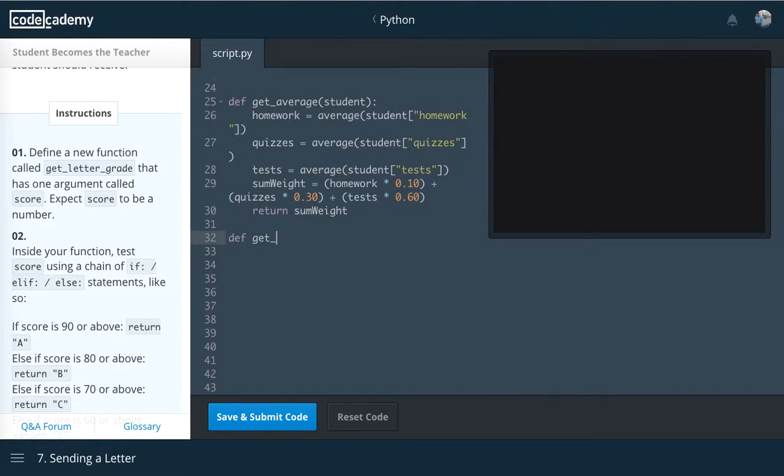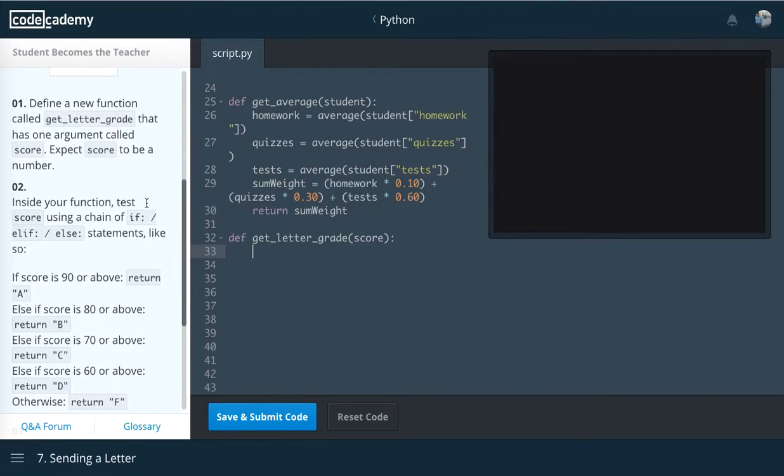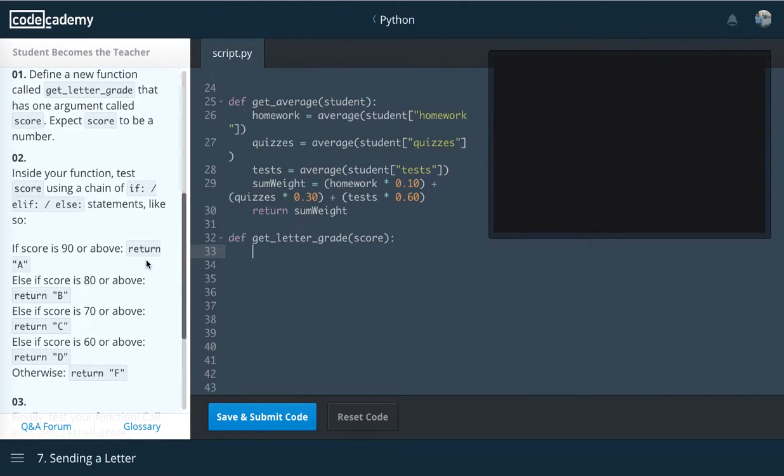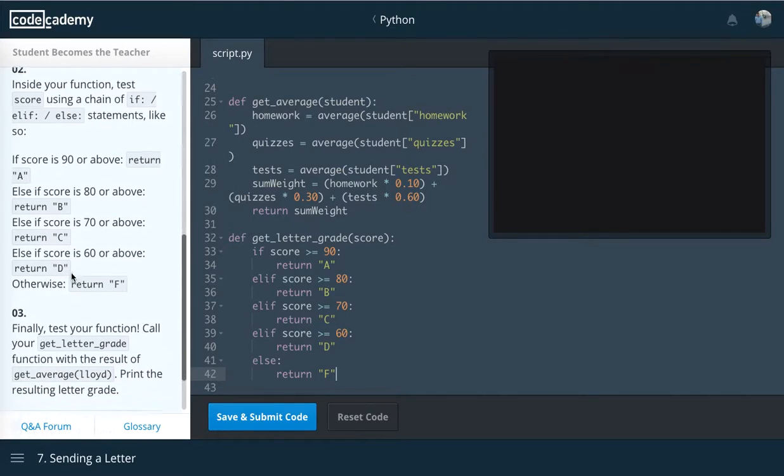Next up, we're going to define a function called getLetterGrade, and this takes in one argument called score. So your function tests the score using a chain of if-else statements. So we'll say if the score is greater than or equal to 90, then we return A. Else if score is greater than or equal to 80, return B, so you kind of get the picture. Else if score is greater than or equal to 70, return C. Else if score is greater than or equal to 60, return D. Else return F.